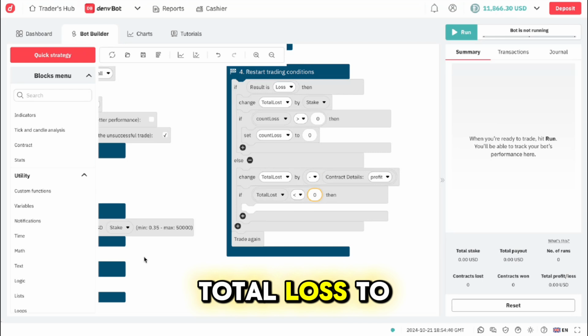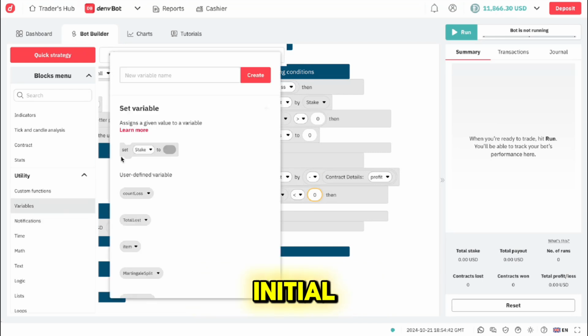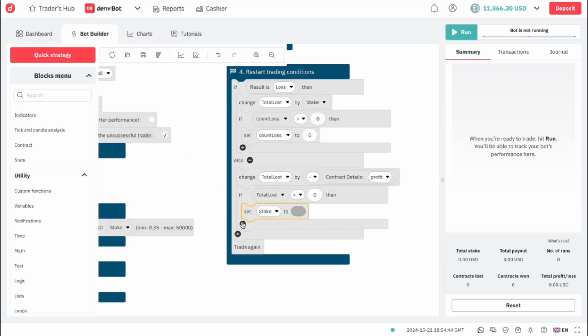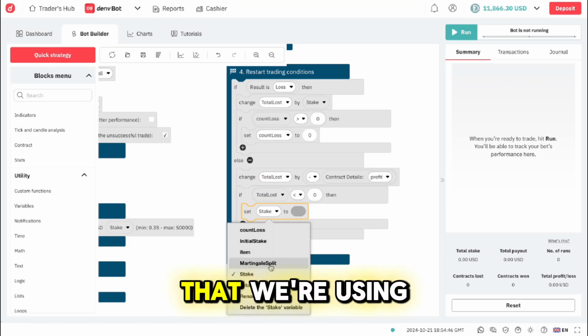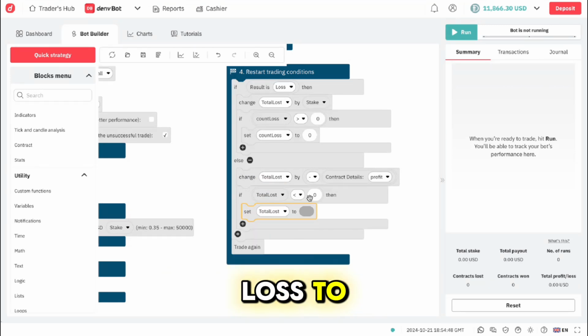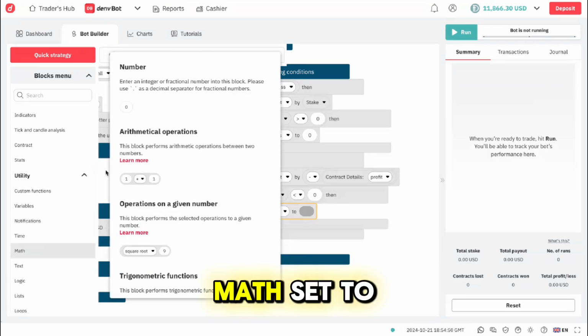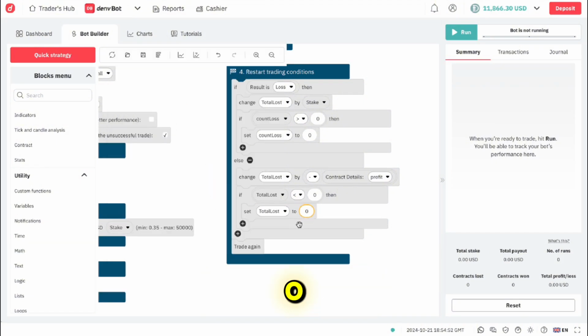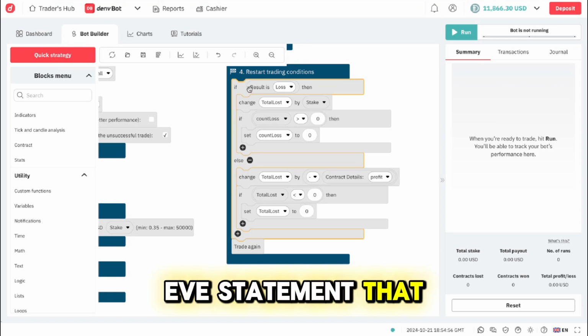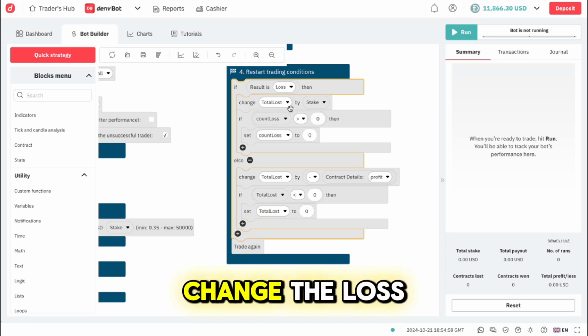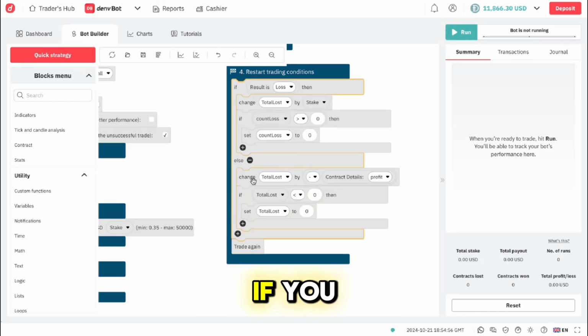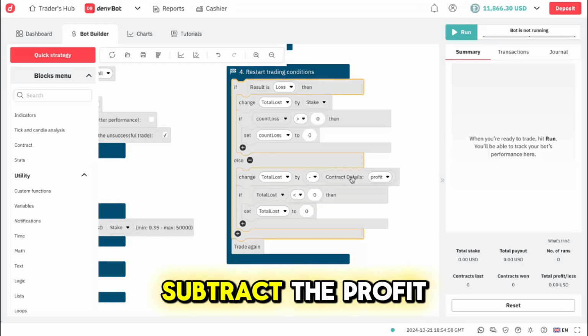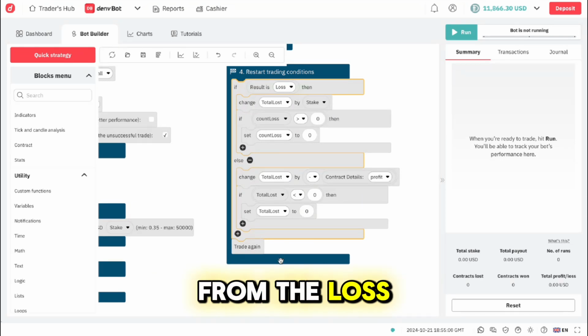We set the total loss to zero. So we go back to the initial stake that we are using, set total loss to math, set to zero. That should be cool. So we have this if statement that checks if the result is a loss, change the loss and count the loss. If you've won, subtract the profit from the loss, and then if it's less than zero, set it to zero.